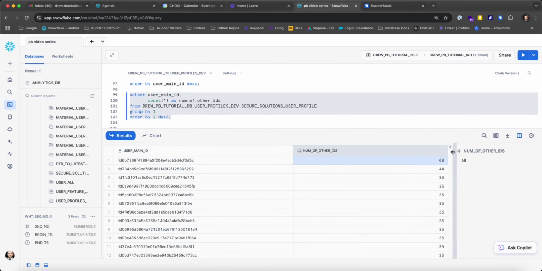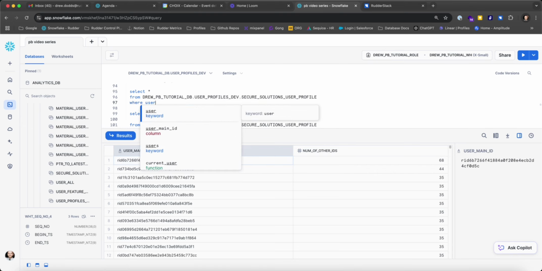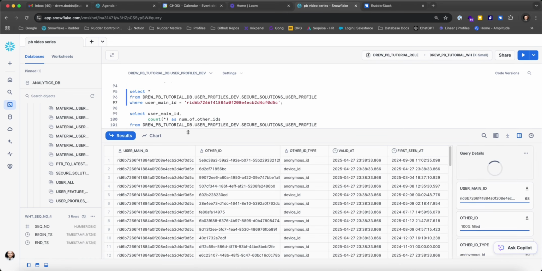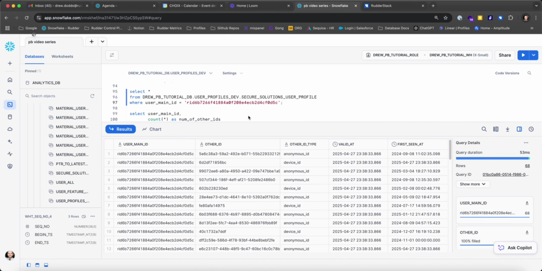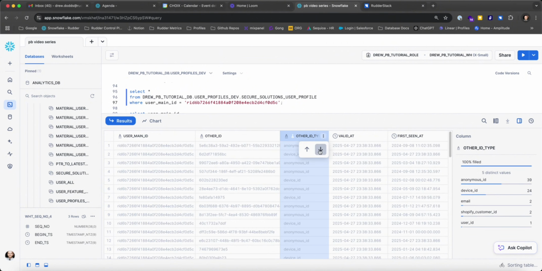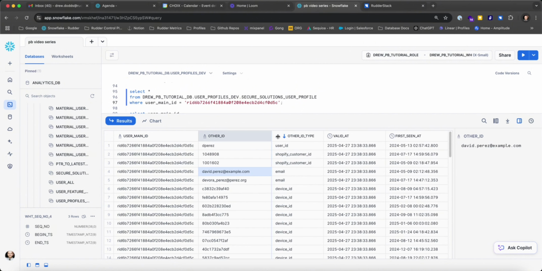It looks like we have some pretty high counts here. The number one offender has 68 other IDs. That doesn't seem right. Let's query the ID graph and filter for this example main ID to get a look at the graph for this specific user. There are a lot of anonymous IDs and device IDs here, more than to be expected. As I scroll down, you can see there are actually 2 emails and 2 Shopify IDs.